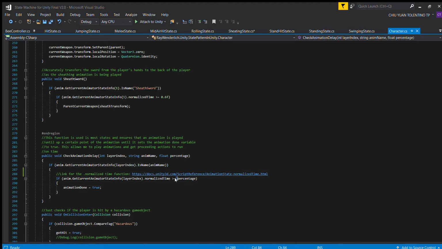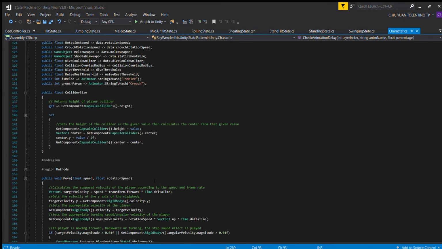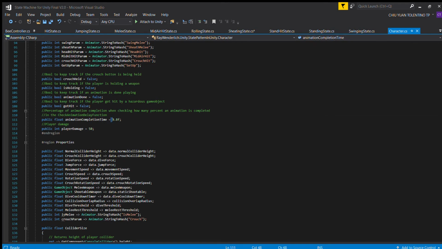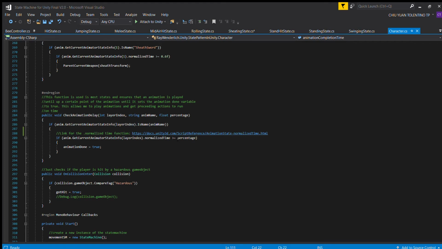Sometimes it varies with different animations because some animations may be considered done earlier than usual, but usually for my case I found that the best percentage is 0.8. So I usually use this float value for the animation completion time. Once the animation is completed within this percentage, I turn the animation done. You'll see that this animation done basically allows me to proceed to different states accurately instead of changing state before the animation is even done.